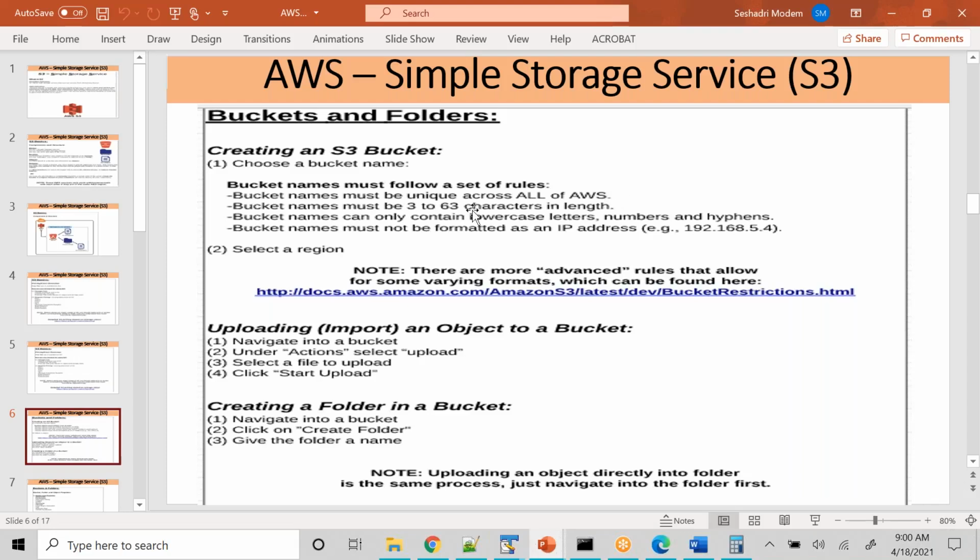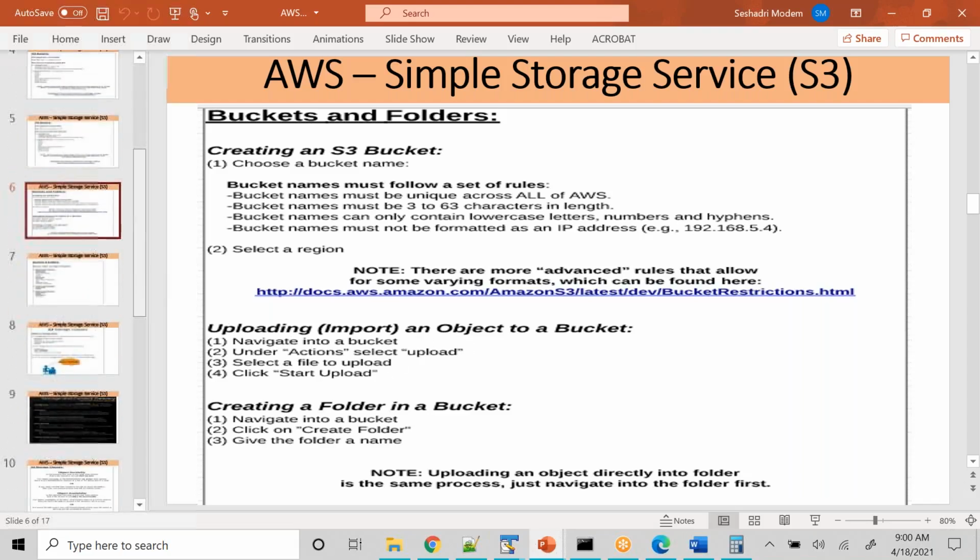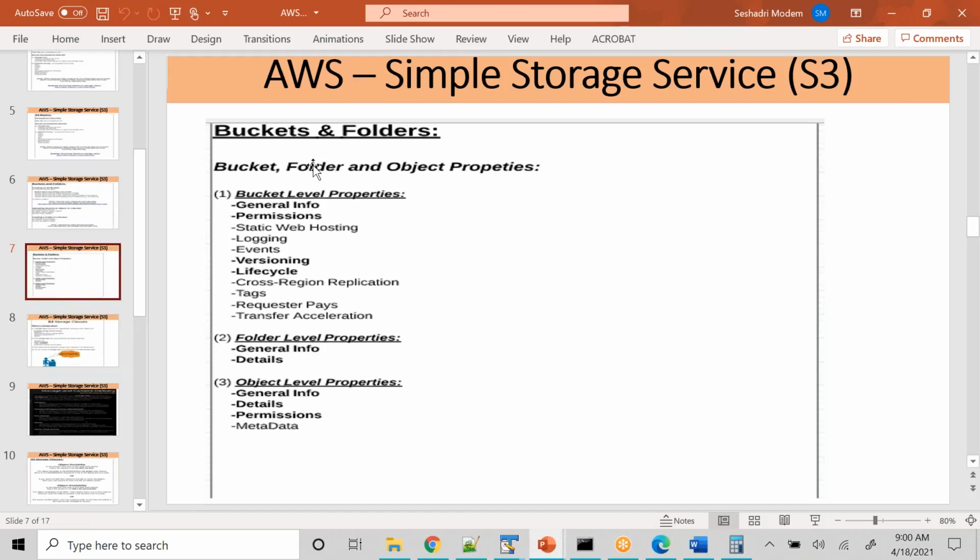Must be 3 to 63 characters in length. Can only contain lowercase letters. Bucket names must not be formatted as an IP address. These are some of the restrictions. Uploading and importing: I have shown you how to create a bucket, and I have done that, right? And then bucket, folder, object properties, permissions. So general info, static web hosting. You can create a bucket which is for static web hosting.